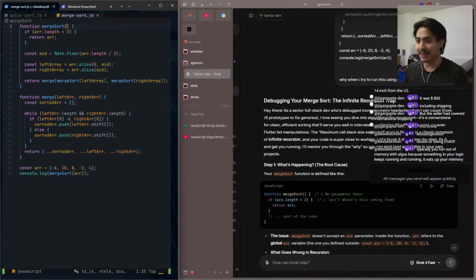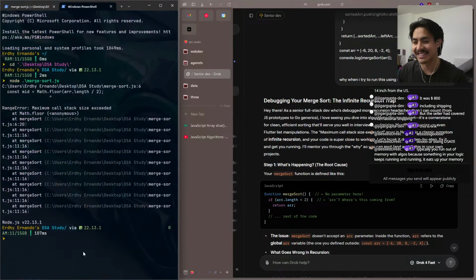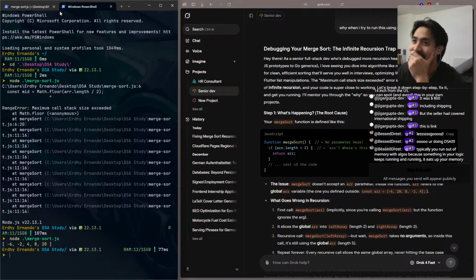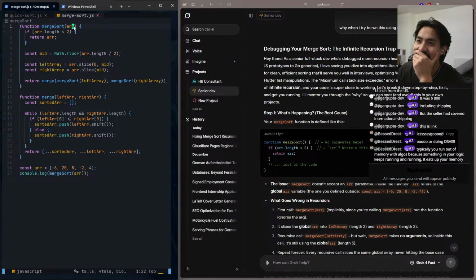Ah, okay, sorry. God damn it. I'm so stupid, man. Oh, I forgot to put... Oh God. Okay, thank you. That works. Oh my God, I forgot to put the parameter.